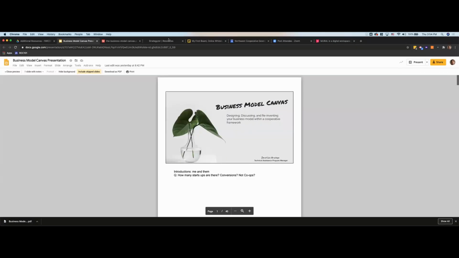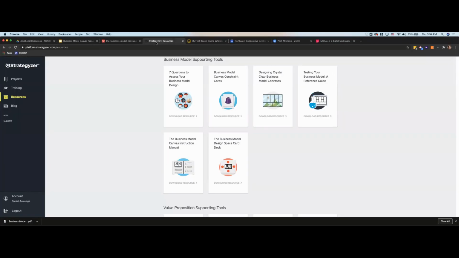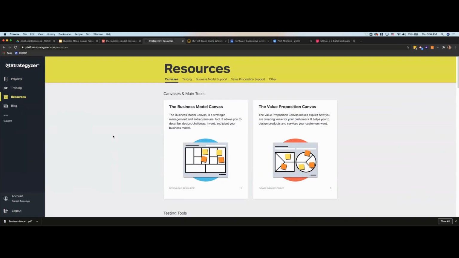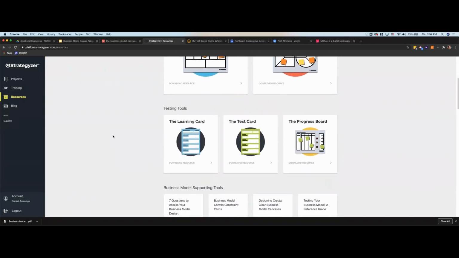And I think, so this is Strategizer. I'm already signed in. And they have a lot of great free resources that you can access for free. You can also get a month trial. And what I've done with some co-ops is just get that month trial and take time to actually complete it online. So this is good for co-ops that have to work remotely. And so this is one way to do it.